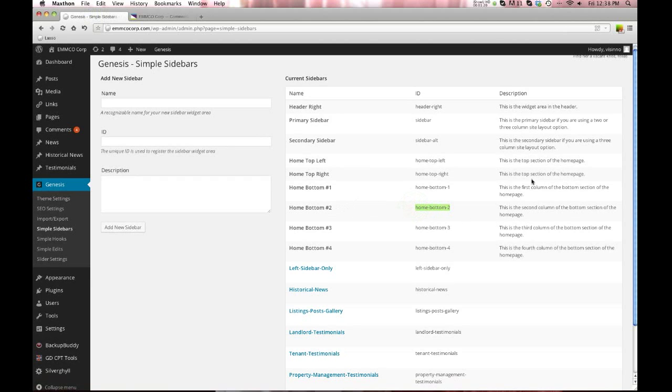And they have some notes letting you know where it's at. This is the second column of the bottom section of the home page. So it kind of tells you. This is the secondary sidebar if you are using a 3-column site layout option. So it's kind of breaking it down for you.